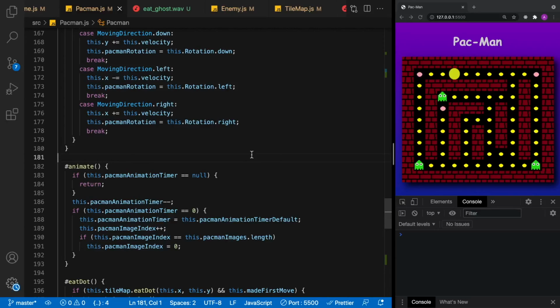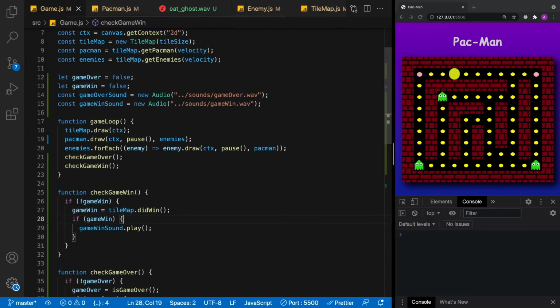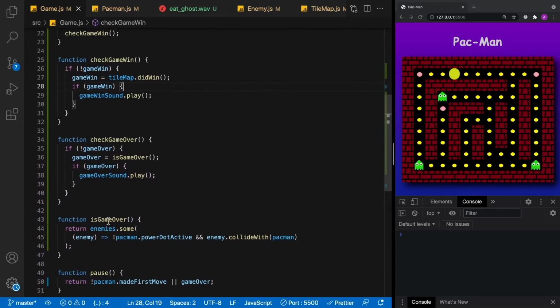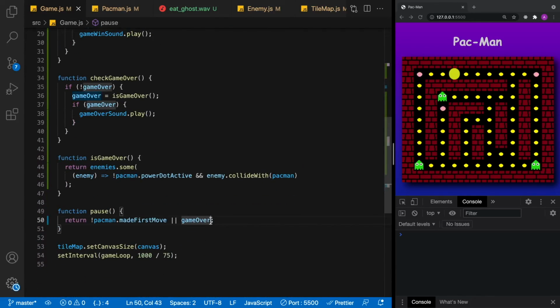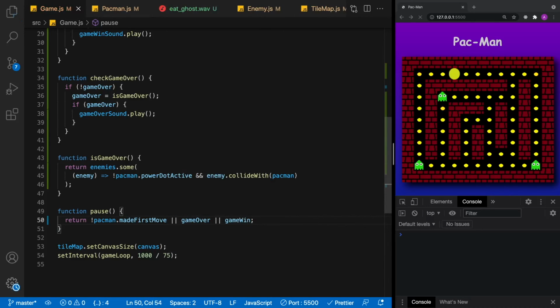The other thing that we're going to want to do when you win the game is we also want to pause the game. So what we're going to do is go to our Game.js. You can just select your Game.js file. And then within our pause game, we are checking if Pac-Man hasn't made his first move, if it's game over, and we'll say if game win, because then you also want to pause when the game is won.